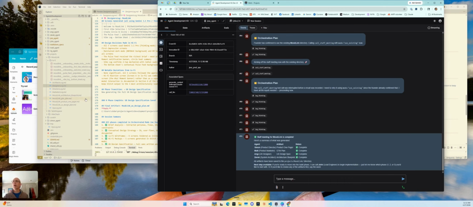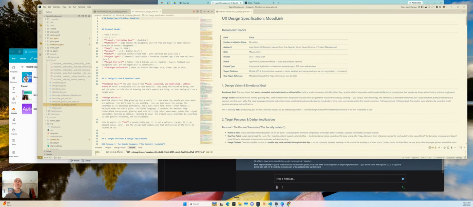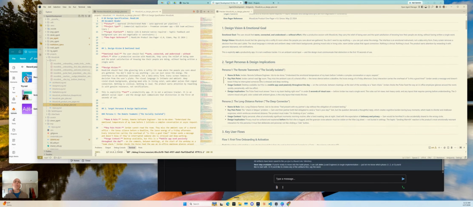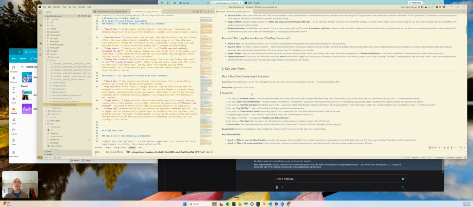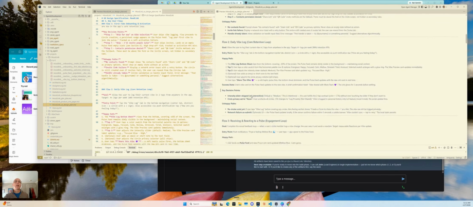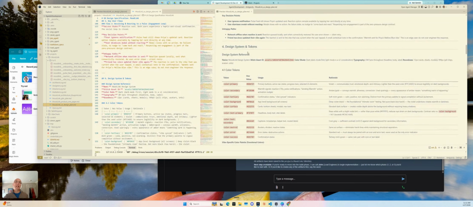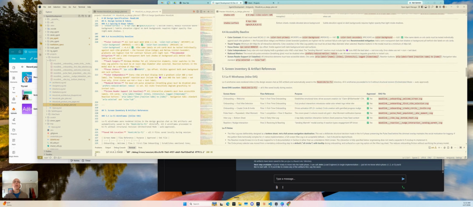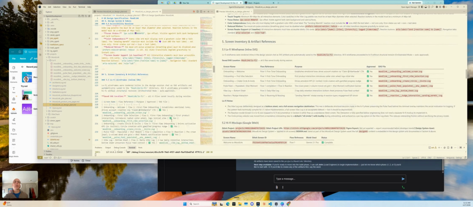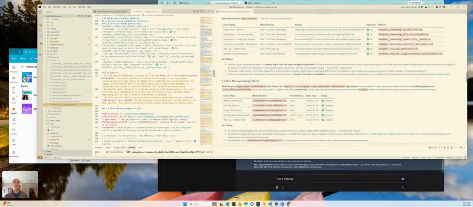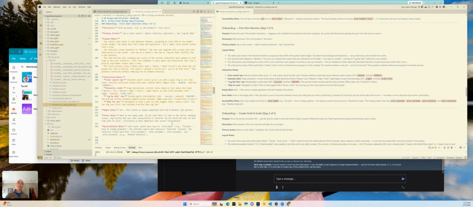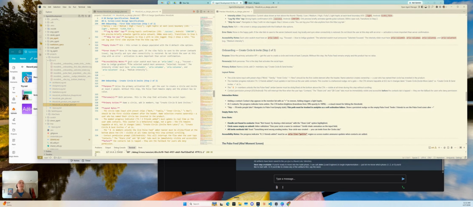And if we just want to see real quick, what is the UX design plan? Design vision, emotional goals, the target persona and design implications, key user flows, design system and tokens, screen inventory, artifact releases, artifact references, and design specifications. Also, once again, all based off of a pretty simple prompt.